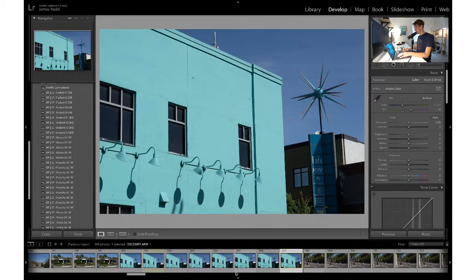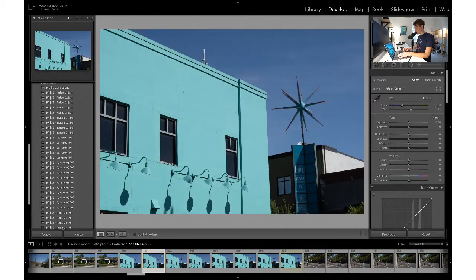It's kind of getting there. Let's see if this one could be done something else with.